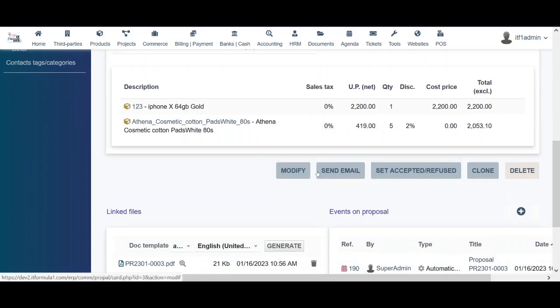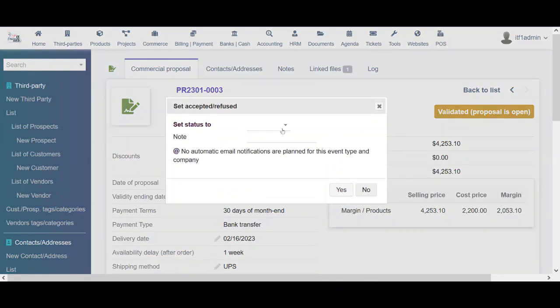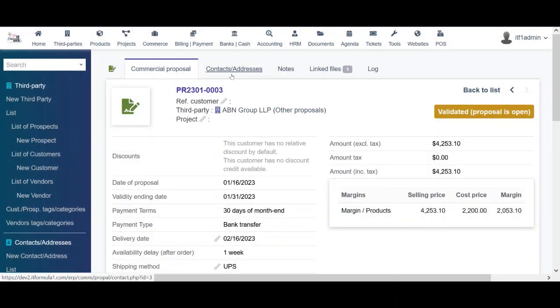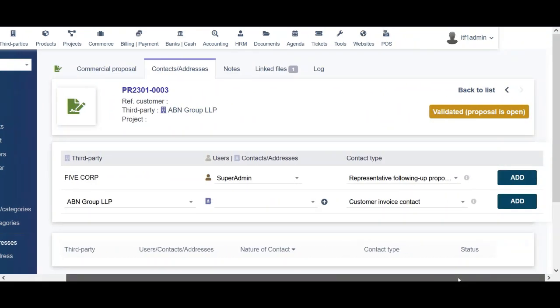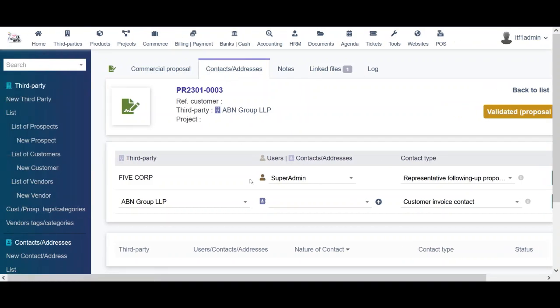I can send an email or set it to automated sending, so that an email is sent automatically when I create it, and then set accepted or refused. So now whether it's been accepted or not, I can set that status, signed or not signed. No automatic emails are planned now, so currently it's not enabled. So now you can see there are two third parties over here, users, and likewise I can add them to this project.